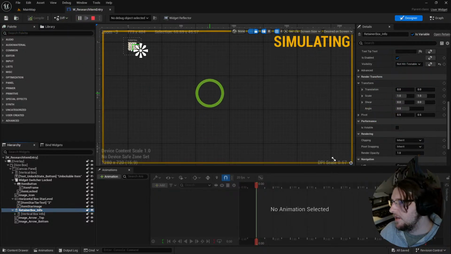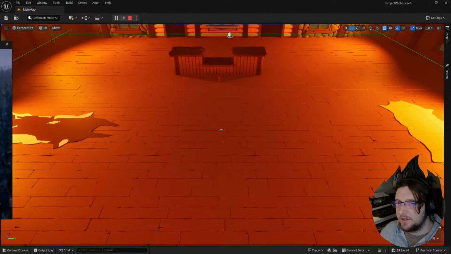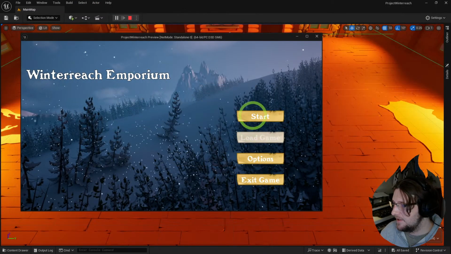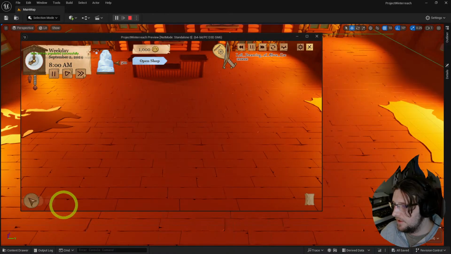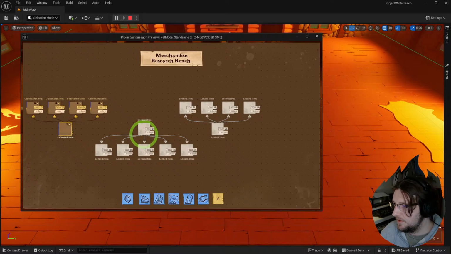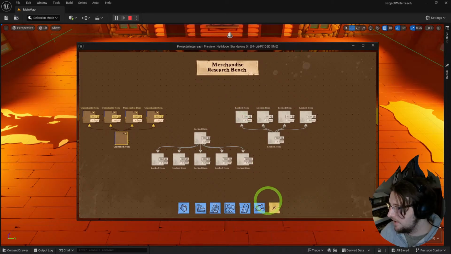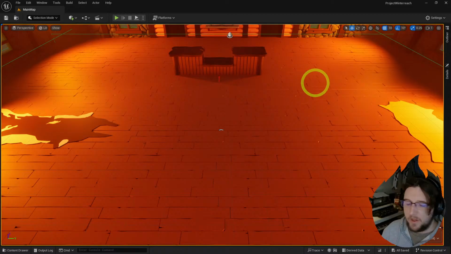Play. Might make a debug to get us past this start point. Higher, higher, close. Open, research table. Can't even interact with this at all right now, which is interesting. Close. Nothing is happening.